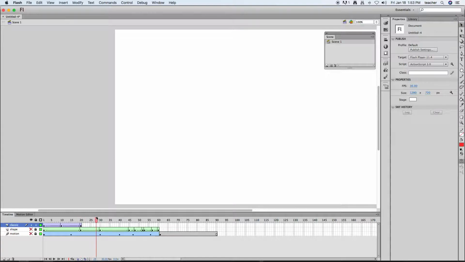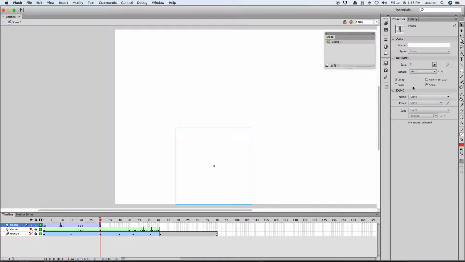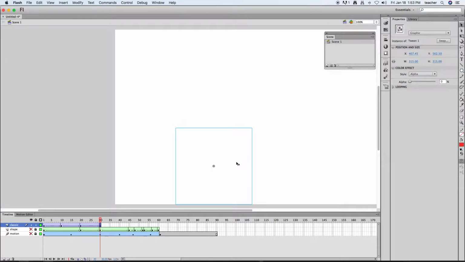It still exists. So to prove this, I'll go to frame 30, press F6, add a keyframe, click on the object. Always click on the object to get the alpha effect to back up, and you can bring it back into transparency. Now, keep that in mind. It's transparent. If you had any layers below it, it would be see-through. So keep that in mind.